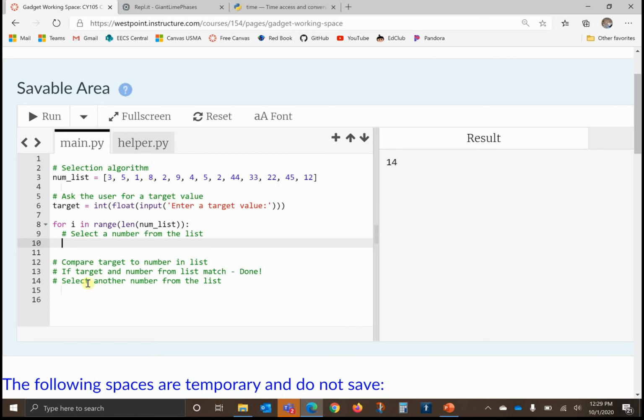Again, we have not covered lists, so I understand some of this may not make complete sense. But the bottom line is I can do this. num_list[i]. Okay, the first time we execute this loop, i is 0. It's going to reference 3. That's how I select a number.